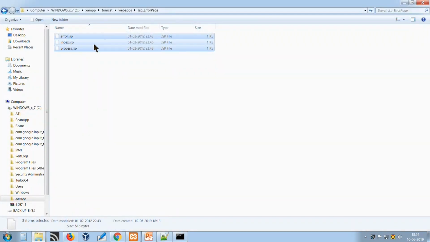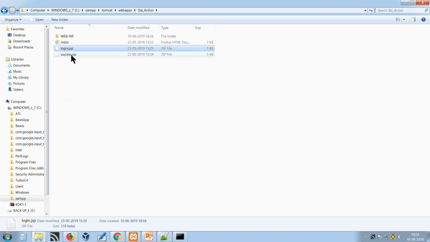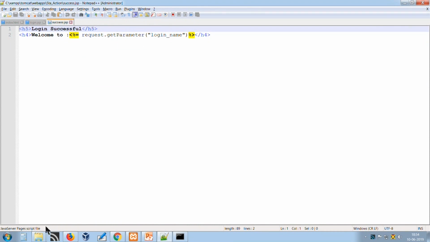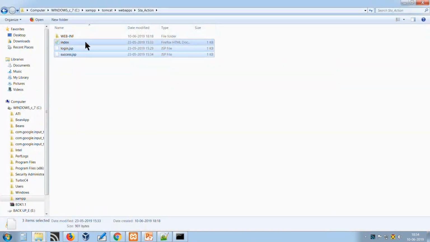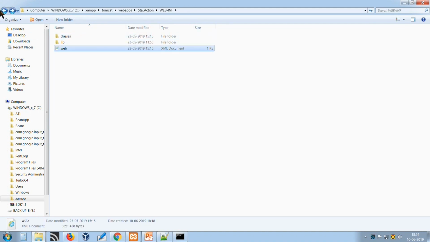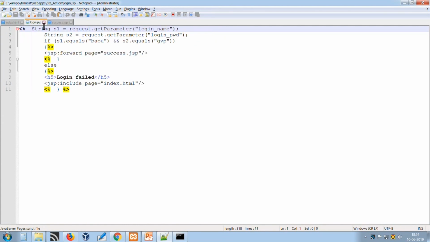The next concept that we can discuss is standard actions: login, success, index. We have 3 files, let us see what they contain. No controller, no mappings, only 3 files as we are dealing with JSP. The first one is login.jsp, under which we are passing login information.